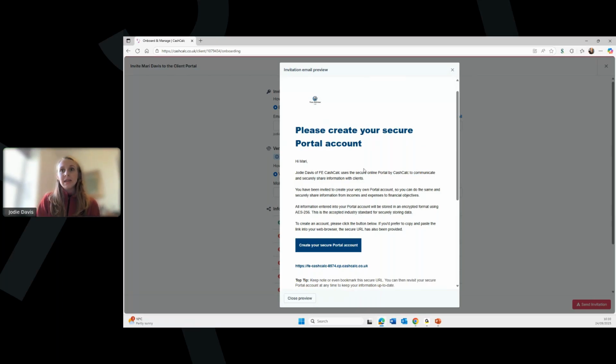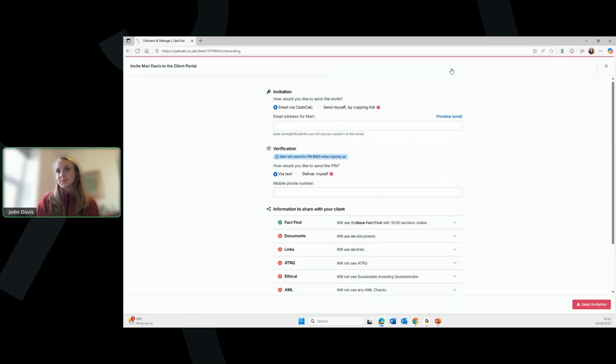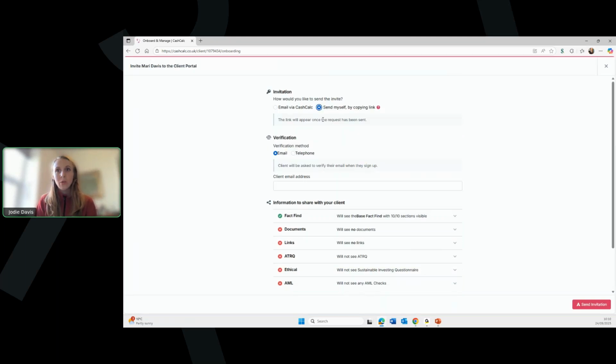And this would be the email that would be sent. If, however, you want to receive a URL and fire that over, you can choose to do it that way, which is what I'm going to do in this case. There is a verification needed for both, regardless of which method you choose. So in this case, I'm using the client's email address as the verification code. You can choose telephone number as well.